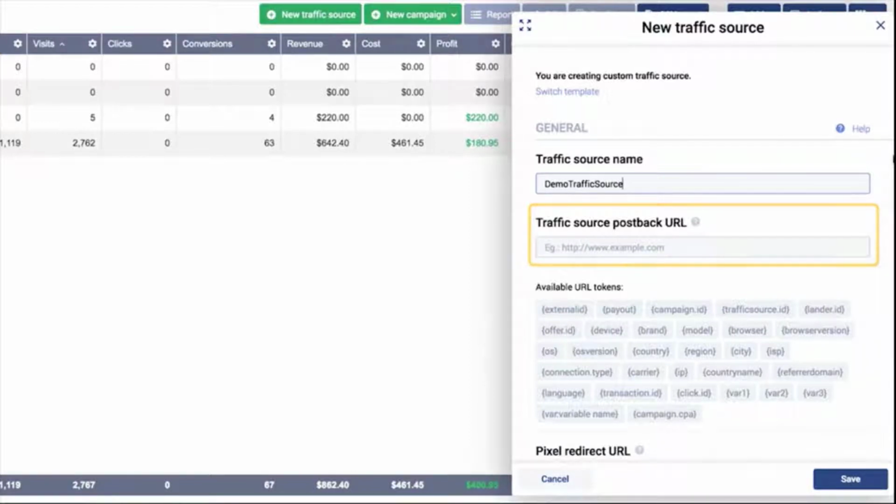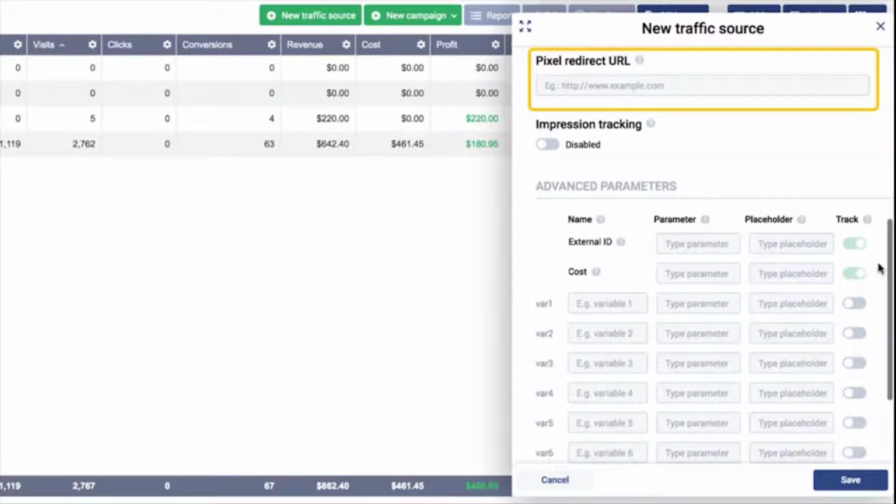Traffic source postback URL and pixel redirect URL sections are not mandatory and should only be used if you want to relay conversions back to the source.